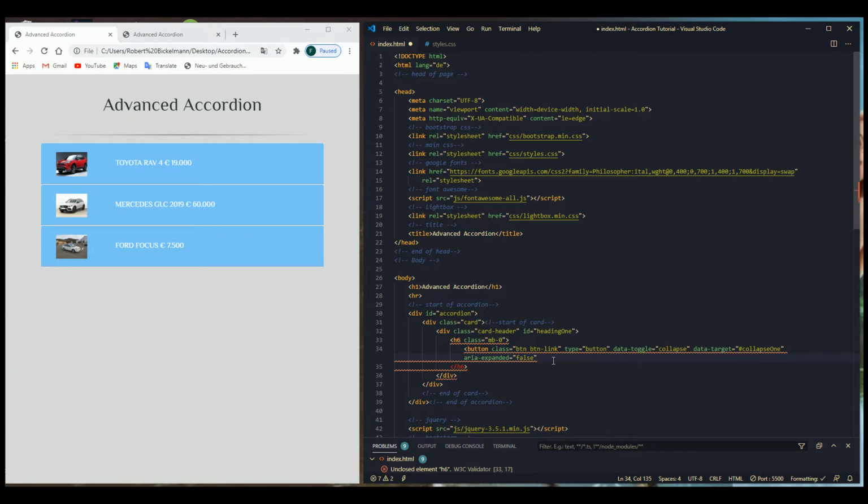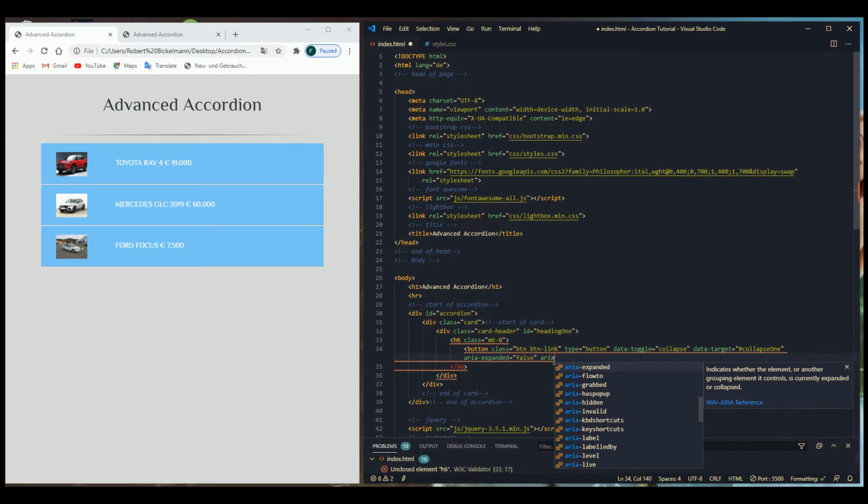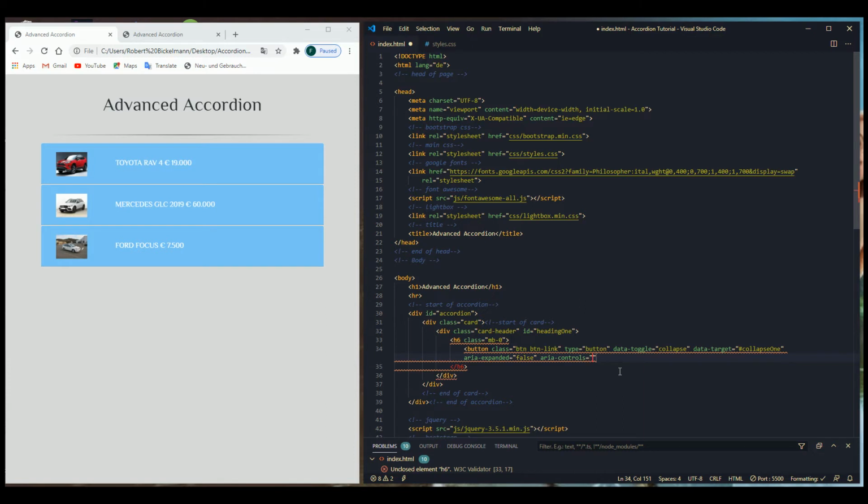The next one is aria-controls, and the aria-controls would be collapse 1 again. Collapse 1. And that is the end of that one, and that would be the button.